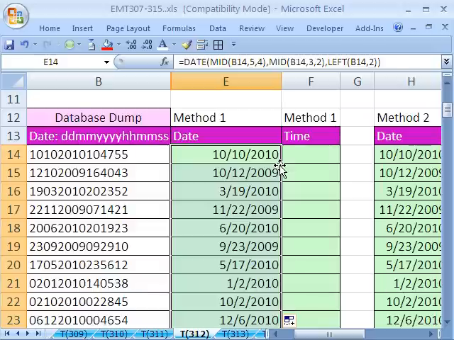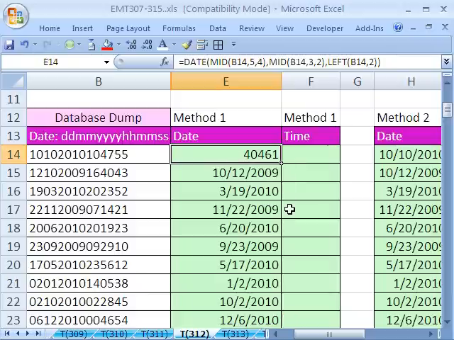Double click and send it down. That is just amazing. And this is a serial number. If I get rid of all the formatting, applying General format, you can see it shows us 40,461, which is the number of days since December 31st, 1899. Control Z, there's that date format that sits on top of your serial number.